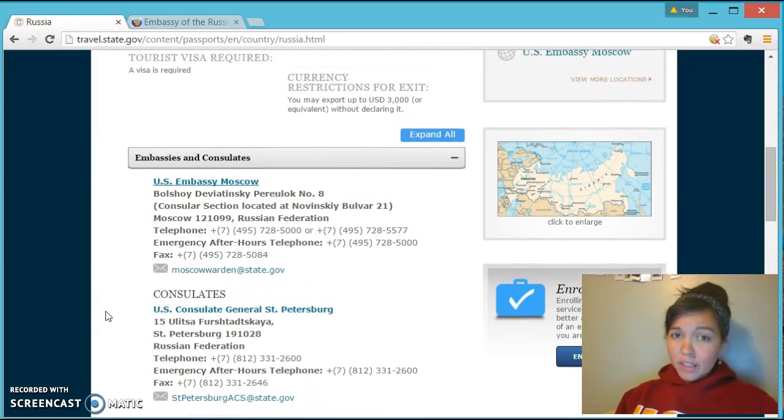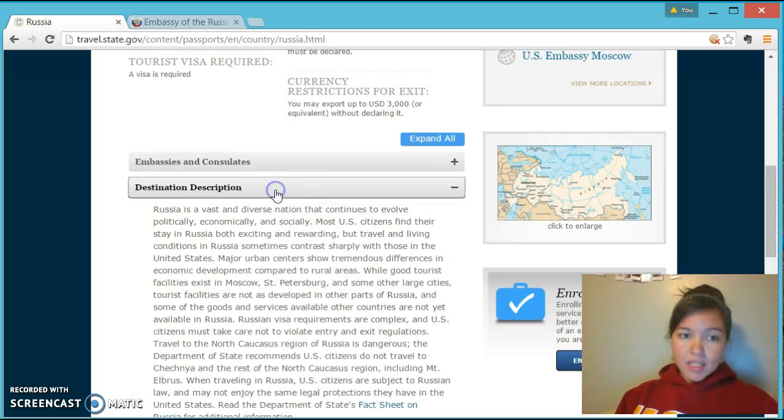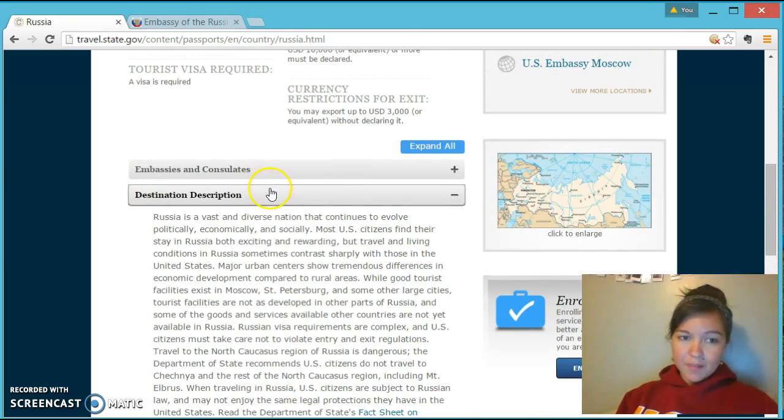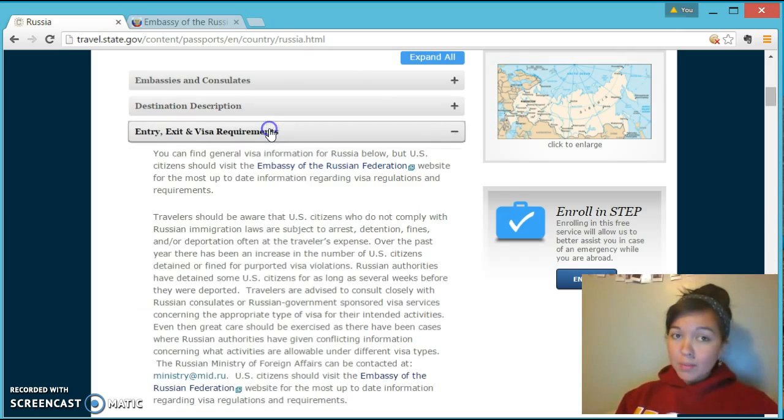This is very, very good information that you're going to want to write down if you do end up traveling there. This section tells you a description of the destination, good background information about visiting the country. And then here, as I said before, is probably the most important section for you to read in the research stage about the entry, exit, and visa requirements.